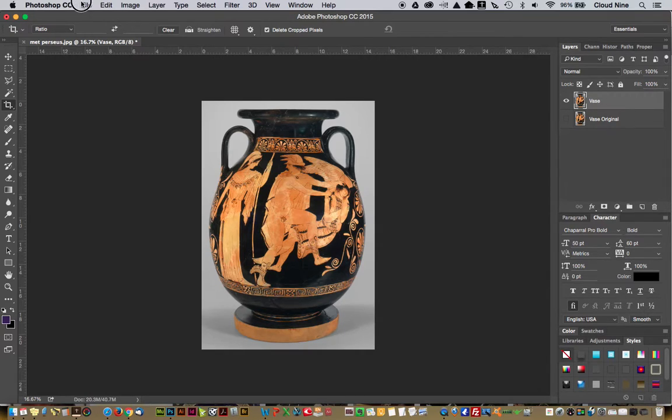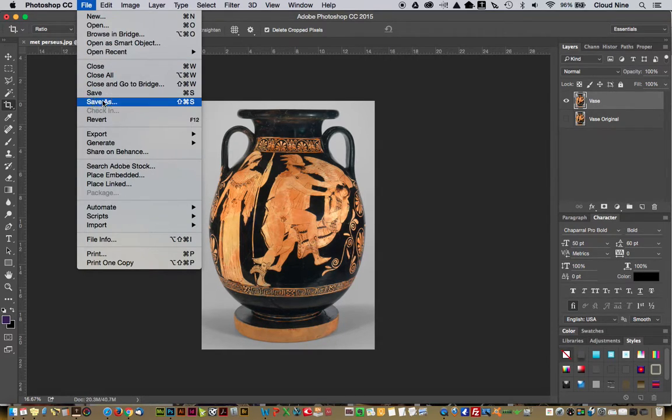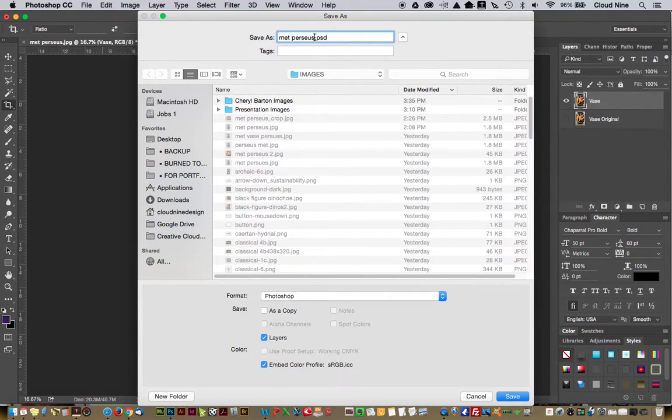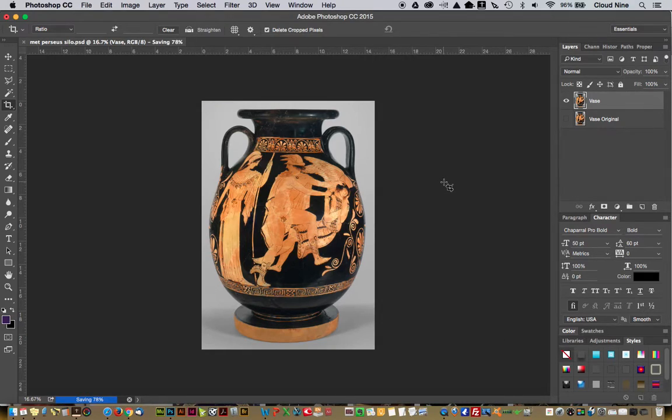Now what we want to do is remember to save the image, save as, and let's just call this one Silo because we're going to silhouette the image. And let's save it as a Photoshop file. And now we can get going.